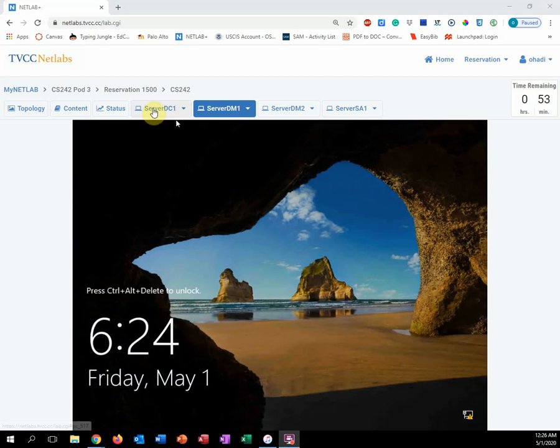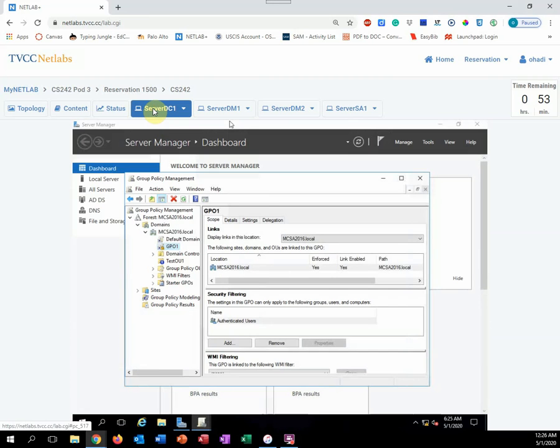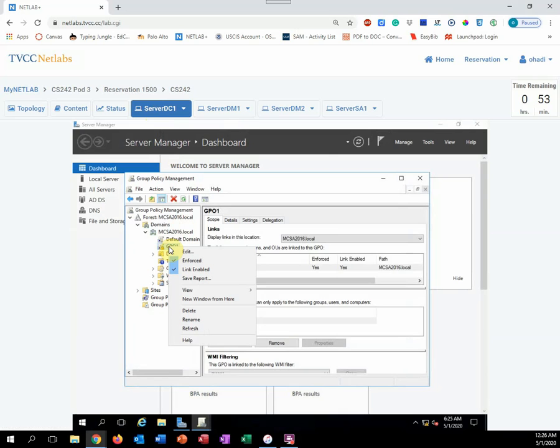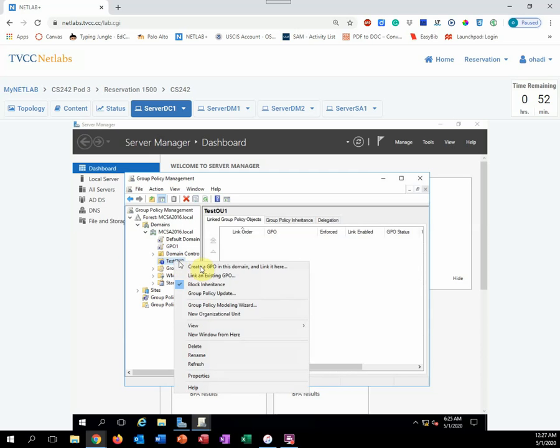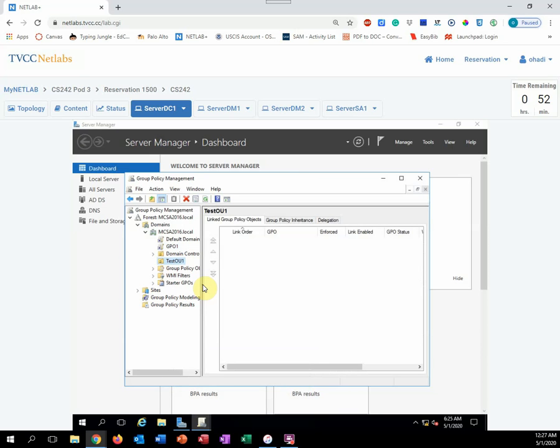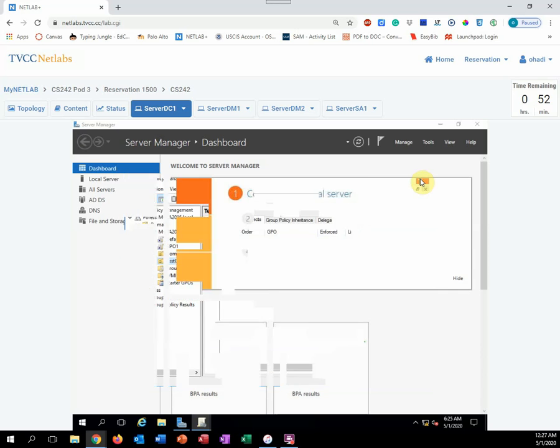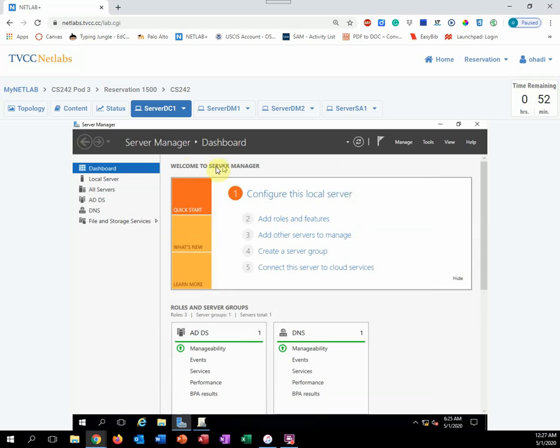Now on server DC1, I will right click on GPO1, then enter the domain node and uncheck Enforced, and right click on test organizational unit, then click on Block Inheritance. And here I finish this activity, and thank you so much for watching. I will see you guys in the next video.